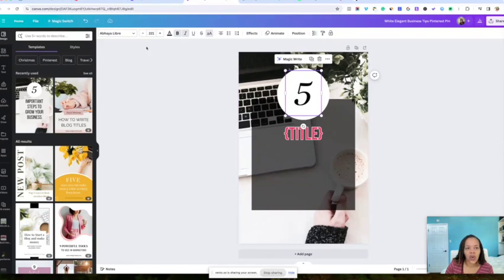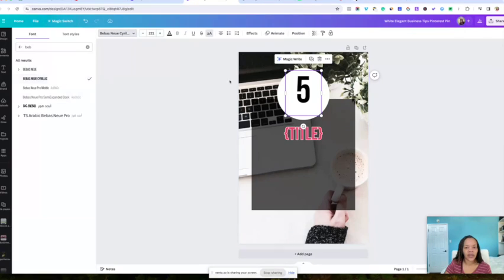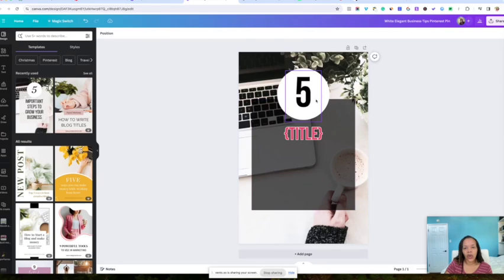Right here, we have a 5. And so this is great for if you have like 7 tips for whatever, 10 tips for whatever. So if you want to change that font, you can do that too. You can also change the size, make it bigger. And so what I wanted to show you specifically about this title.